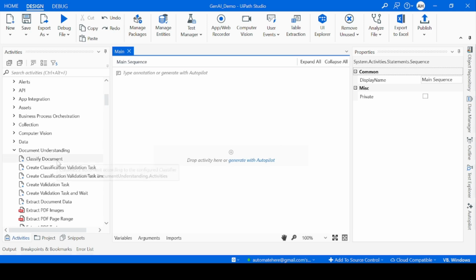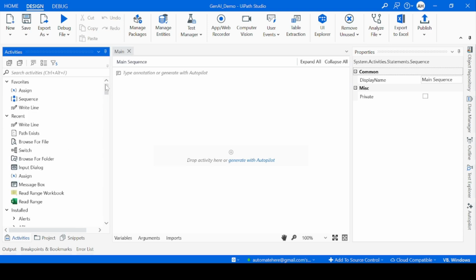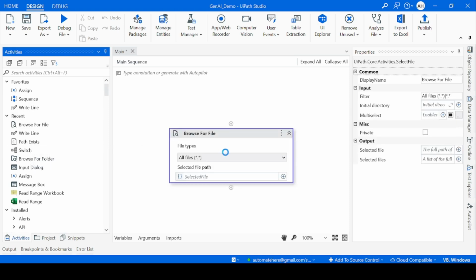We will need the document first which we want to extract data from. So let's take an activity here so that we can ask the user the file path for the document. So let's use this browse for file activity first. Just drag and drop it here. And just one thing, if you have not watched my previous video on generative classifier, please go back, watch that video. Then you can come back again in this video.